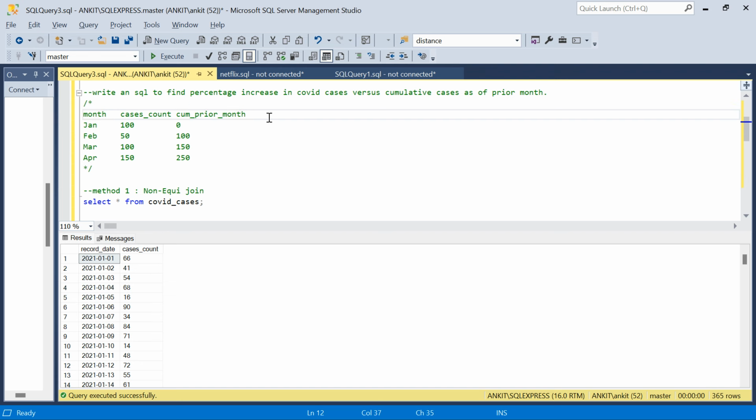Now what are they expecting? Percentage increase. So how many new cases are there as compared to the cumulative cases we had till prior month? So here it will be null or zero, you can say, because we don't have prior month data, so it doesn't make sense. But for this, it will be 50 new cases and divide by 100, so it will be 50%, right? There are 50% new cases compared to the cumulative cases till prior month.